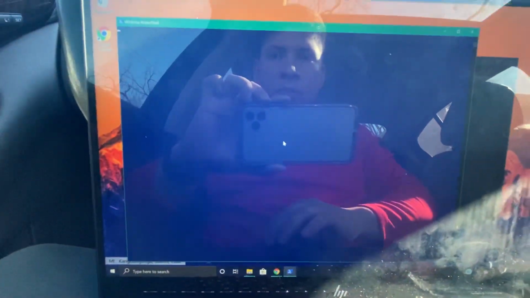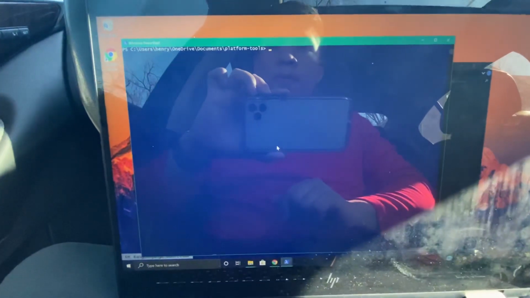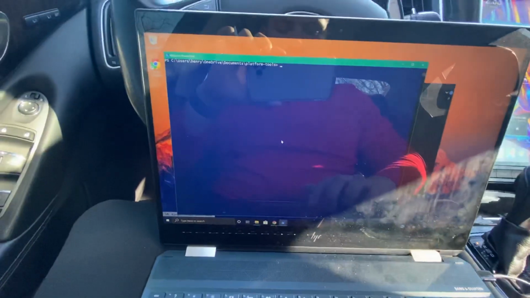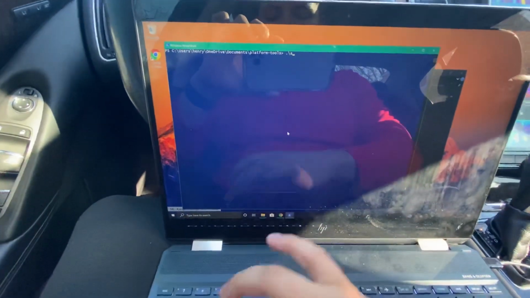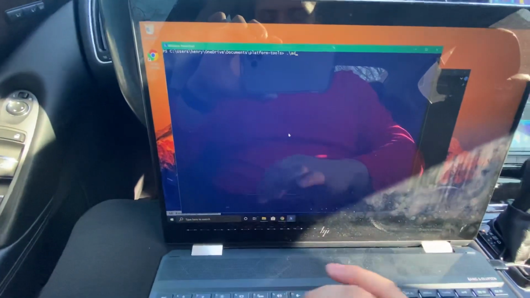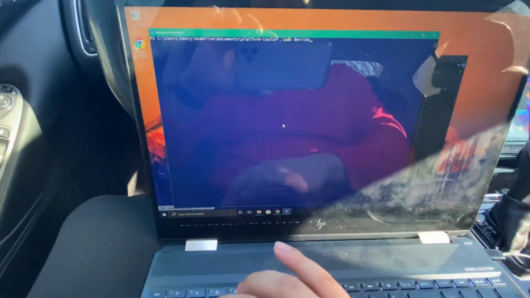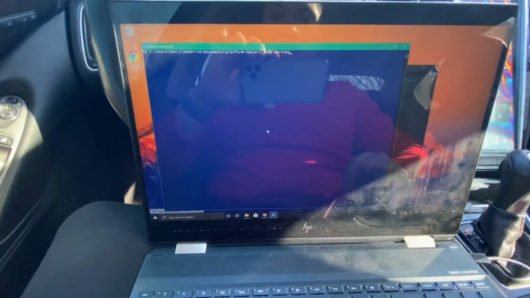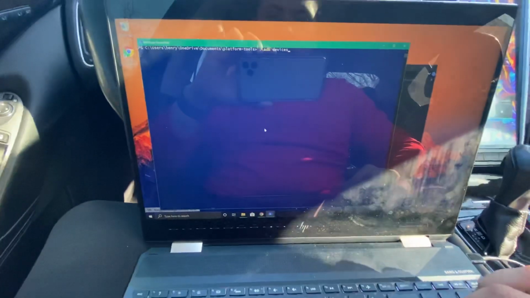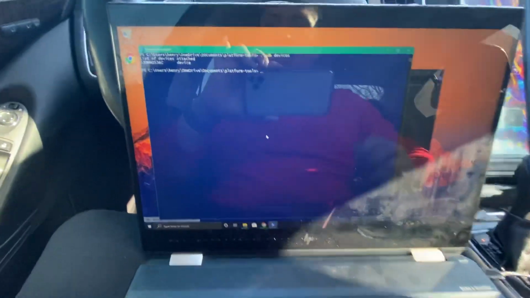Okay. Once we're there, we need to enter ./adb devices. On some units, it might just be ADB devices without the dot and the forward slash. Hit enter. Here we see that we're attached to the unit.